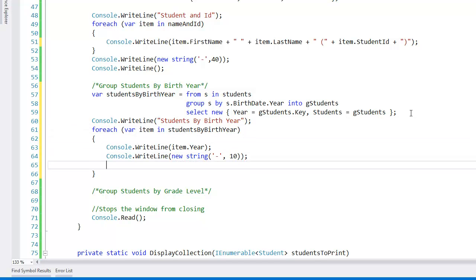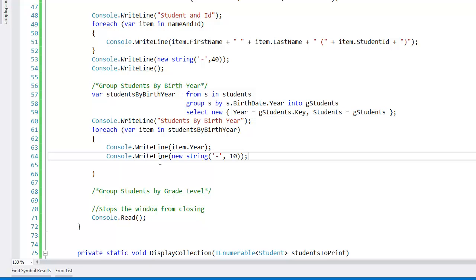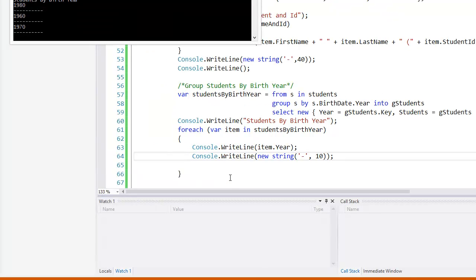So if you think about how this is structured, what is inside of studentsByBirthYear? You actually have an array of this object. And each item in studentsByBirthYear has two properties. It has a year, and then it has another sub-collection of students in that year. So the first foreach loop is simply going to loop through one year at a time. So if we do a run, you'll see that it prints out 1980, 1960, 1970.